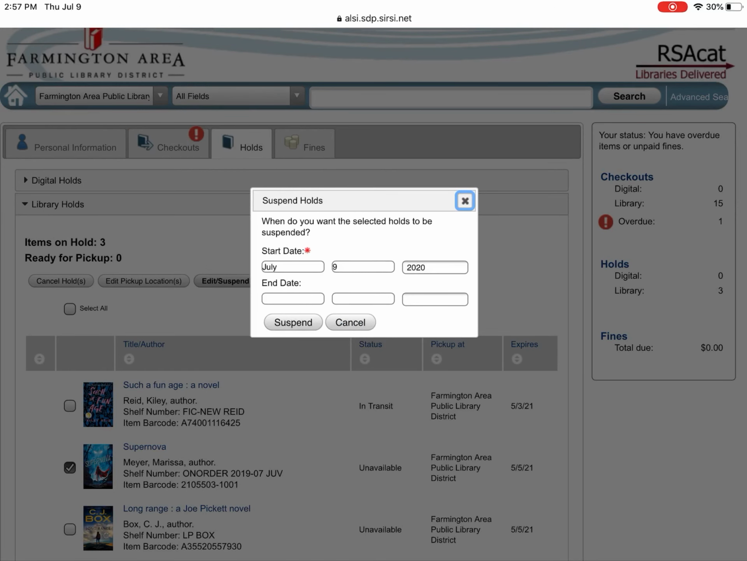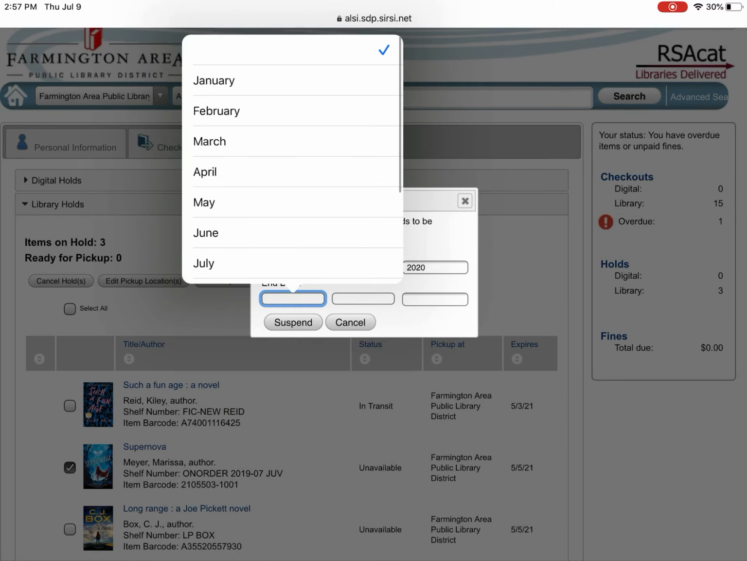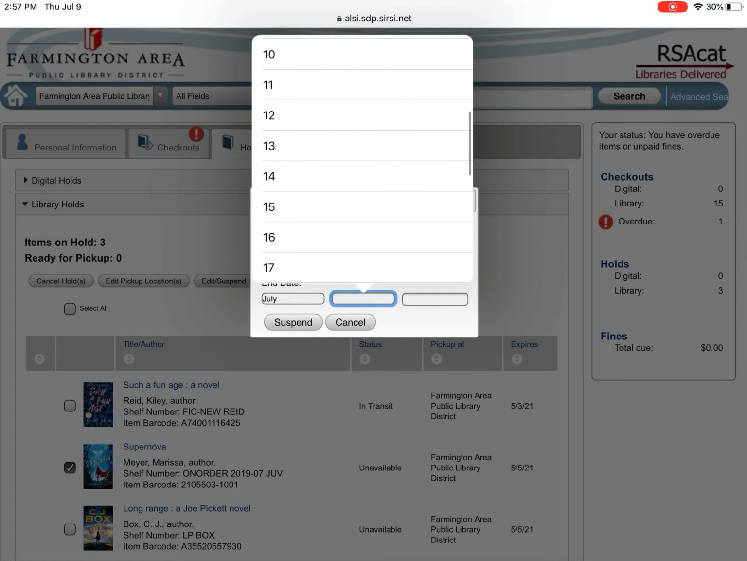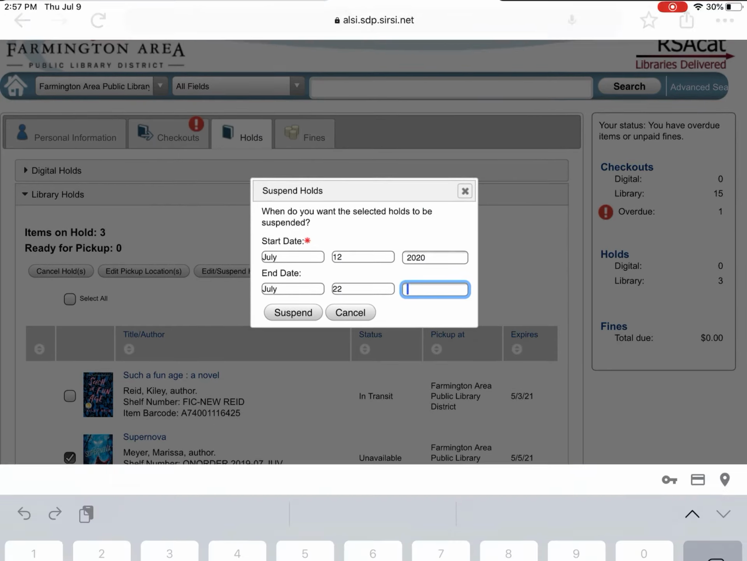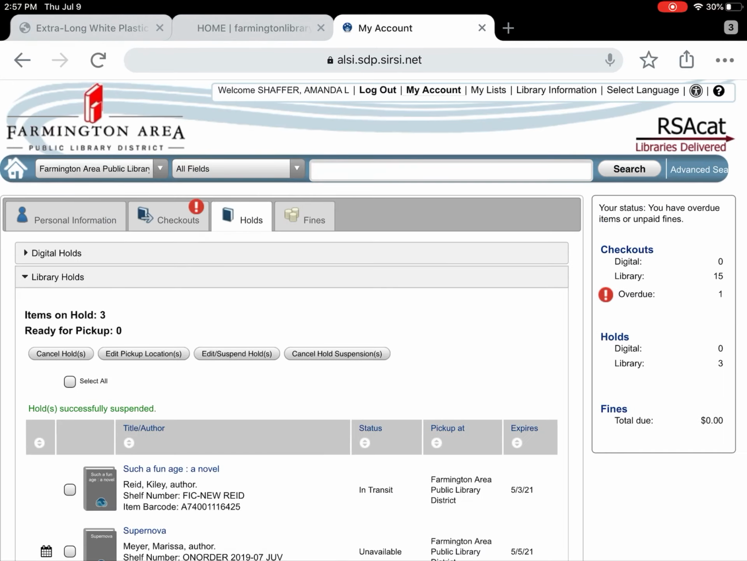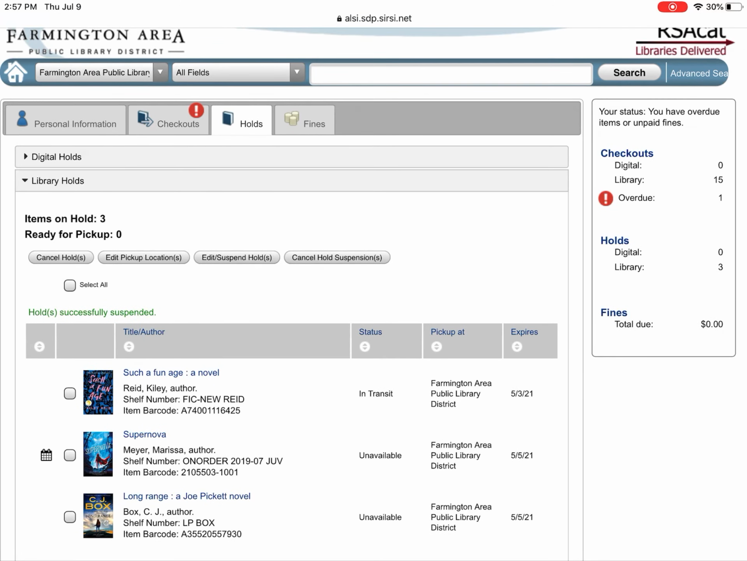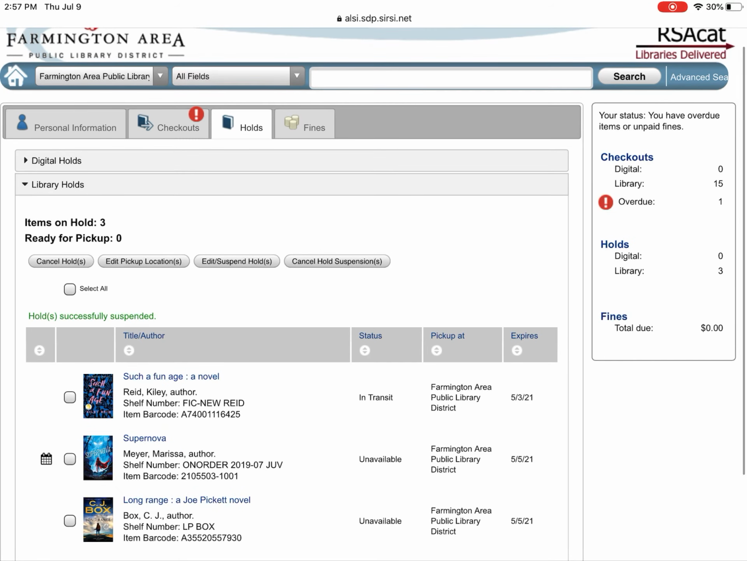So let's say Supernova here. I'm going on vacation, let's say in a few days, and I don't want it to come in. So I'm going to be gone for about 10 days. We're going to put it in here. And I'm going to show you what it's going to look like. Supernova. If you look here, Supernova is right in the middle. It has now a little calendar next to it. That shows you that it is going to be suspended until the day that you put it to unsuspend it.